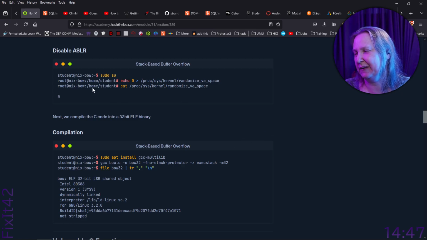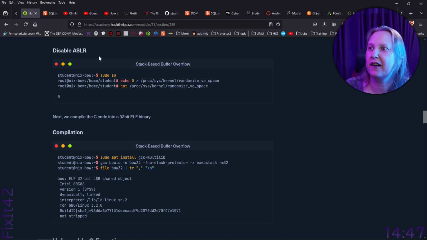I'm going to continue. So to disable ASLR, we just did this, and we know that the default value for us was 2, so we can reset.